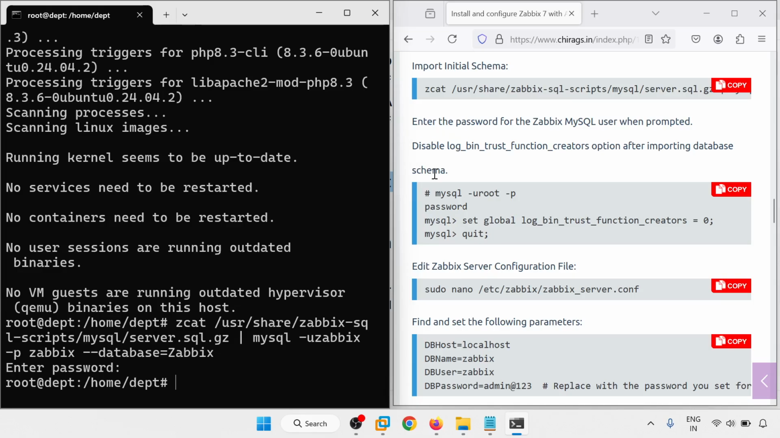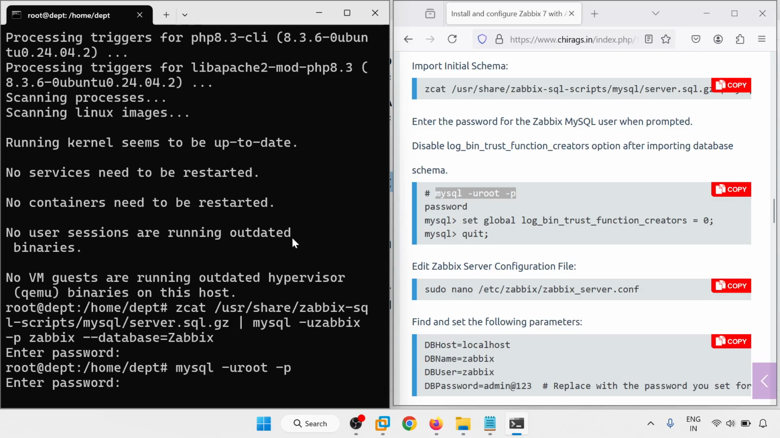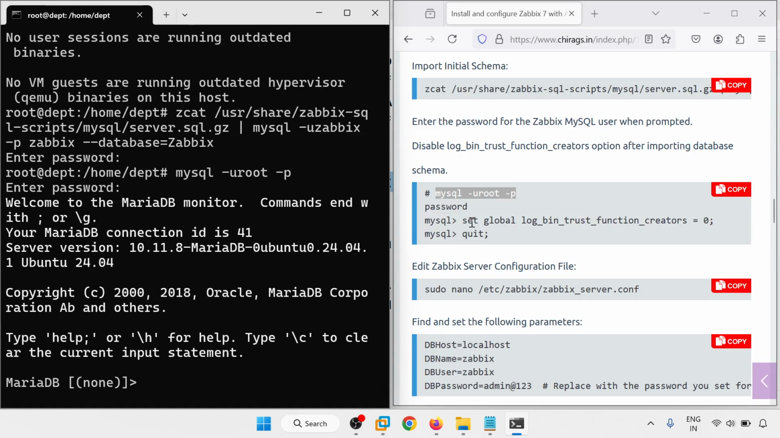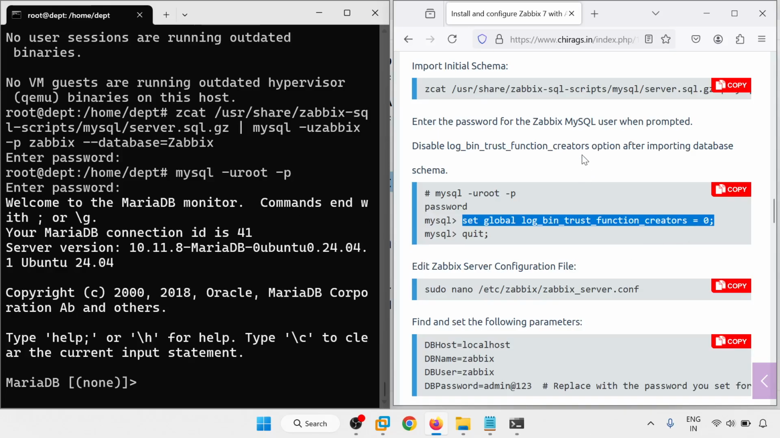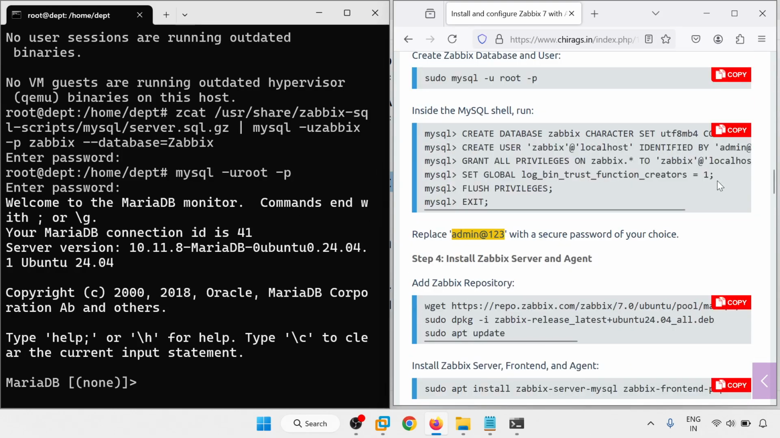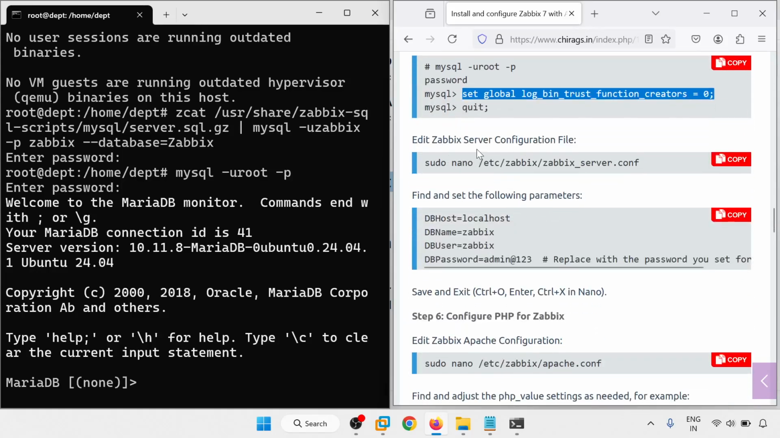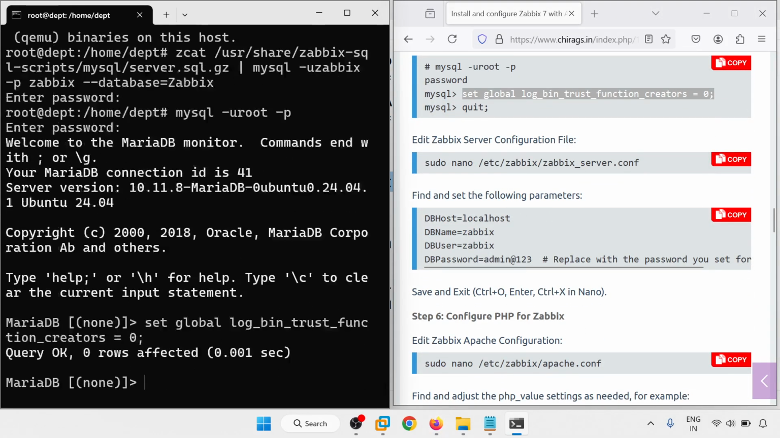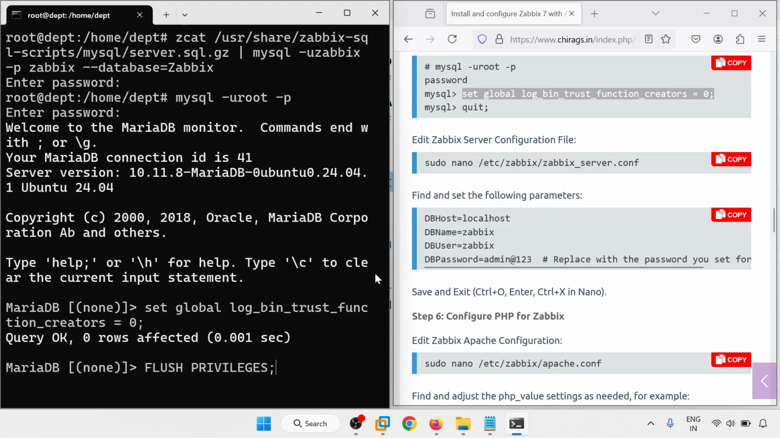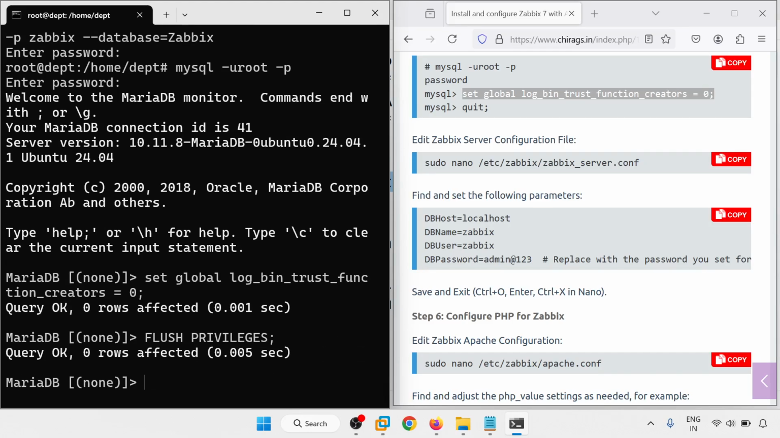Now I'm going to disable log_bin_trust_function_creators. So again, I'm going to log in with MySQL, and there I'm just going to set this one to 0. Previously we had set this one to 1. Now I'm changing it to 0. So done. Now I flush privileges, then exit.